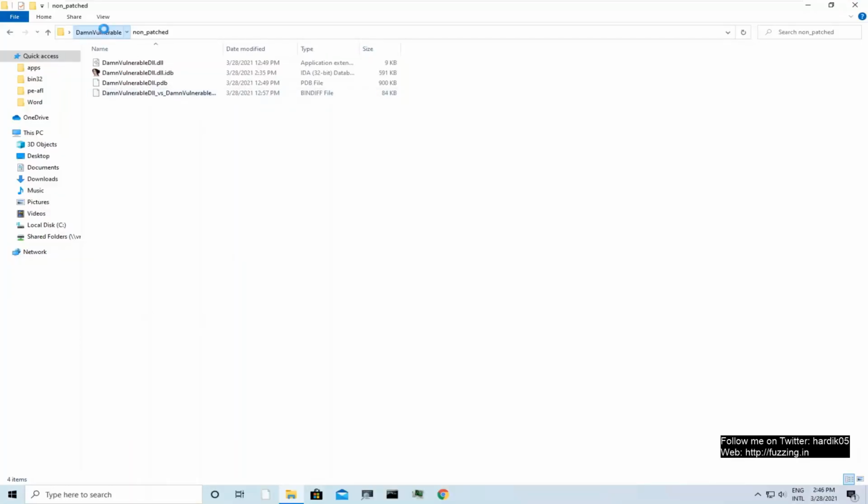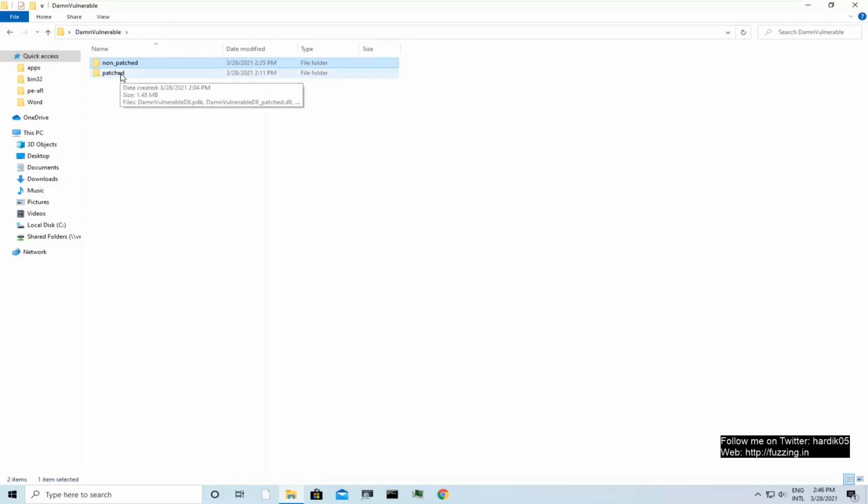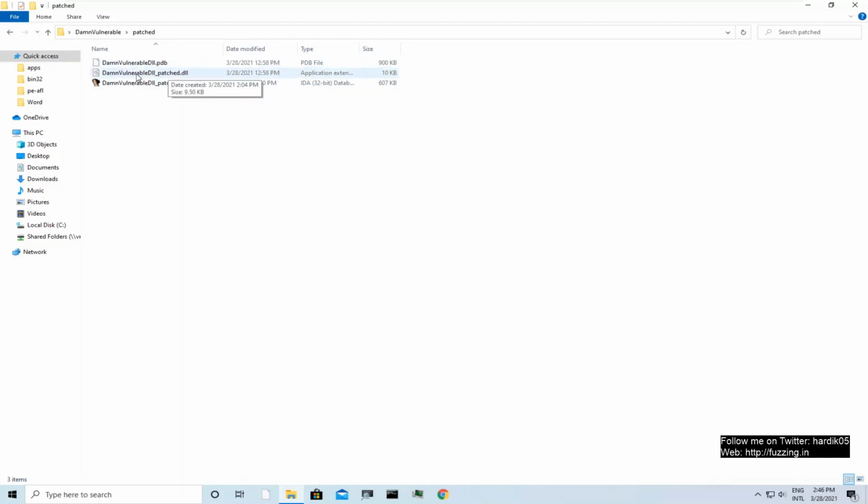I have created two folders, and I have copied my patched and non-patched files into the two different folders. In the patched folder I have the Damn Vulnerable DLL, which is patched, and I have the symbol file for that as well. In the other folder I have the non-patched DLL, which contains all the vulnerabilities. I have kept it as damn vulnerable DLL.dll, and I have the symbol file for that. First, we'll open our non-patched DLL in IDA Pro.